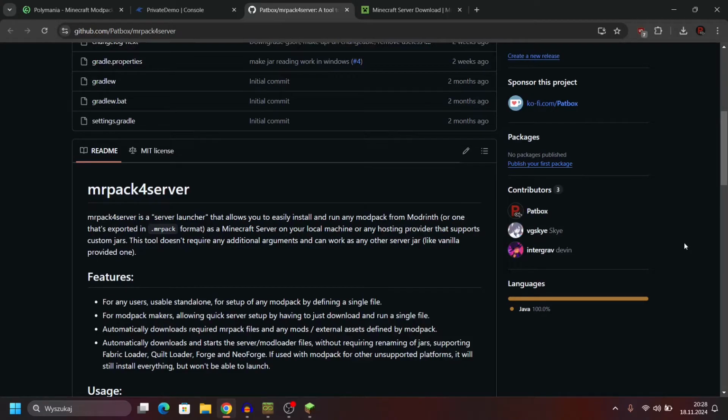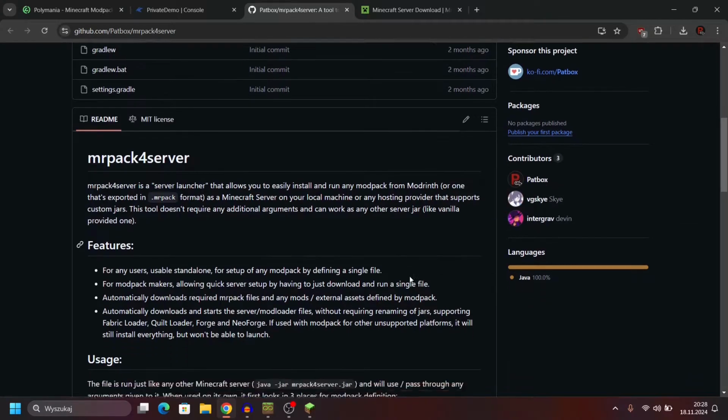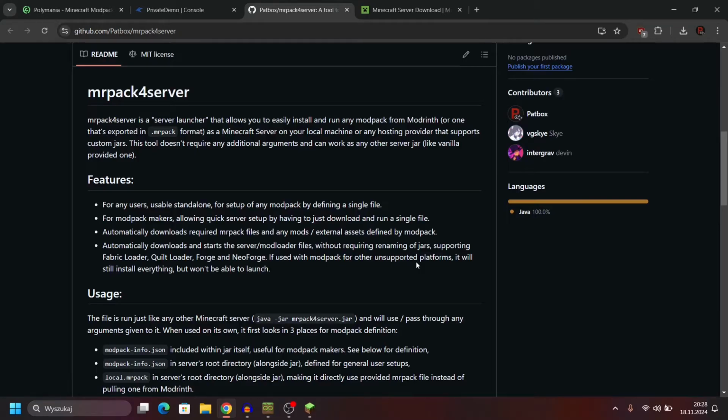Hello everyone, Padbox here, and today I will show you how to install any Modrinth Modpack as a Minecraft server. I will be using Modpack for Server, which is a method that should work with pretty much every single server host as long as they support installing a custom jar. It's pretty simple to install, so I hope it won't cause any issues.